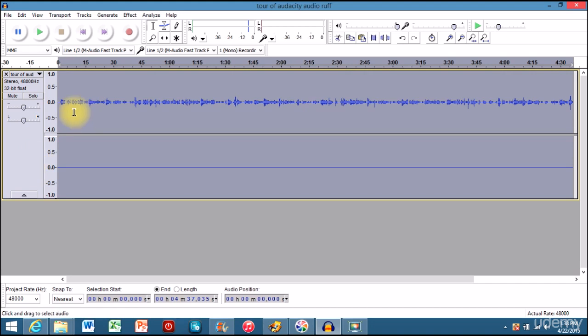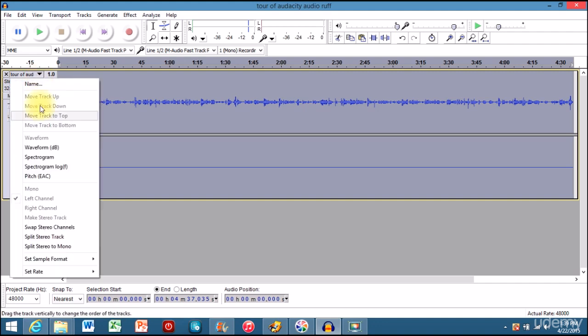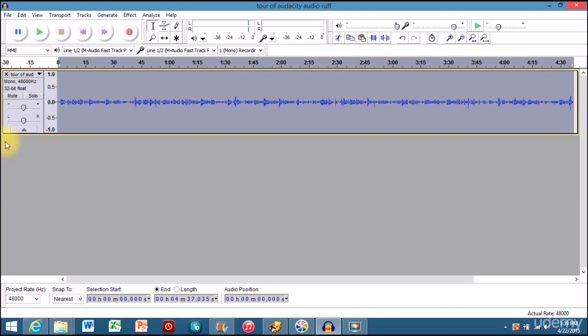And this one right here, this is some audio that I got from doing a screen recording. When I did a screen recording, it wasn't recorded in stereo, it was recorded in mono, and it was set up a certain way. Anyway, I have to break this up. So this is real simple. Just click on this little black arrow right here, come down to split stereo to mono, and bam.